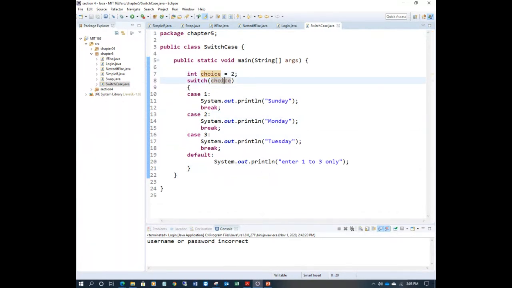Choice is 2. Now switch of 2 means turn the switch. Switch 2 is case 2. It is Monday. After executing Monday, break. This break is a keyword. It will break the switch. Means after break, it will directly come here. This line number 22 is empty. This is the closing brace. It will exit from the switch.